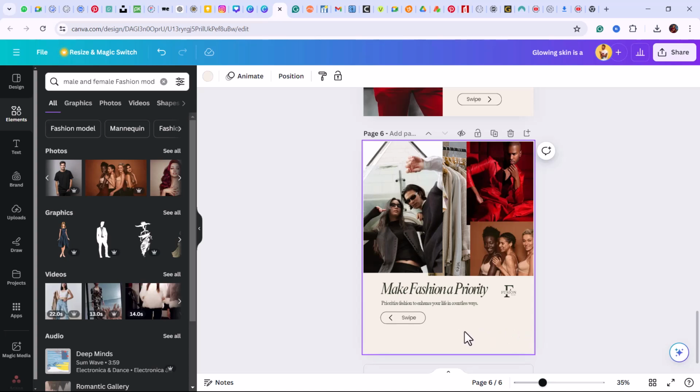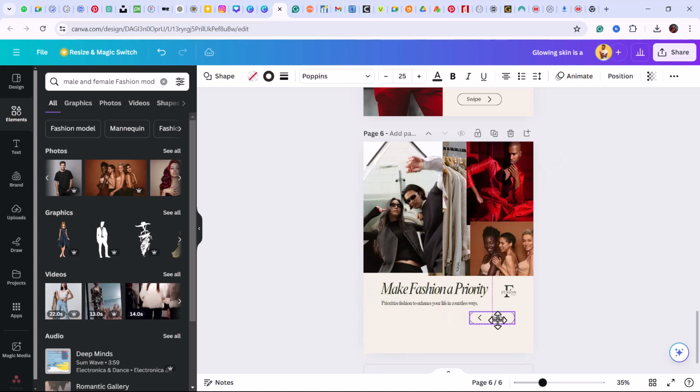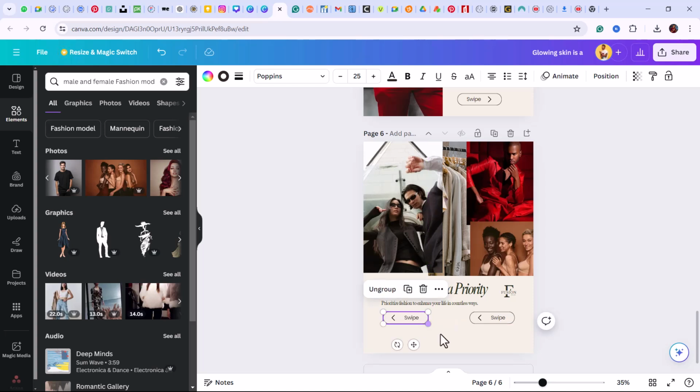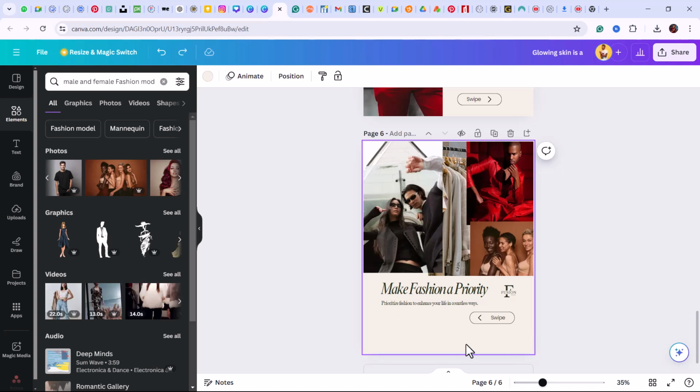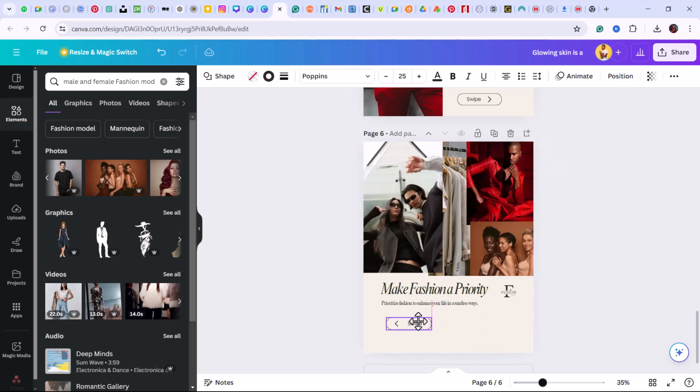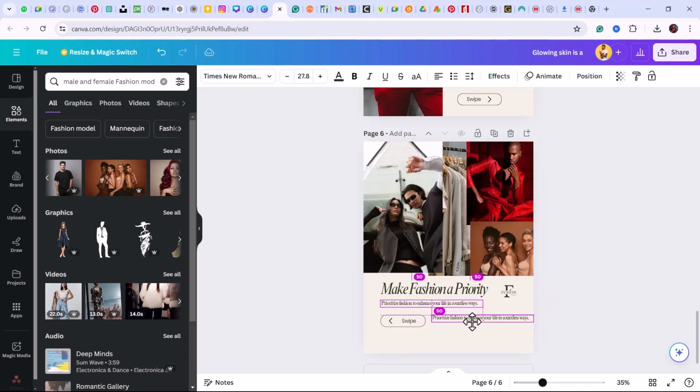So what I need to do now is put a call to action, something like order now or buy now, but we have a swipe already. Let me see. I'm just going to duplicate this swipe stuff. Oh no, I'm going to leave the swipe there. I'm looking for a way to add a call to action that says order now. So I'm going to duplicate this text.